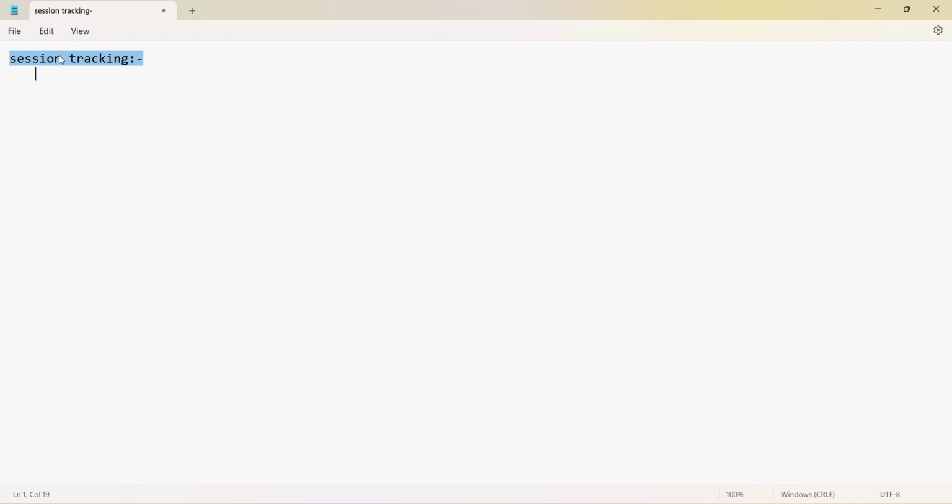So session tracking, the name itself has two words: one is session and the other is tracking. So why do we need session tracking? Before learning what session tracking is, let's learn why we need it. It is the way to maintain the state of a user.